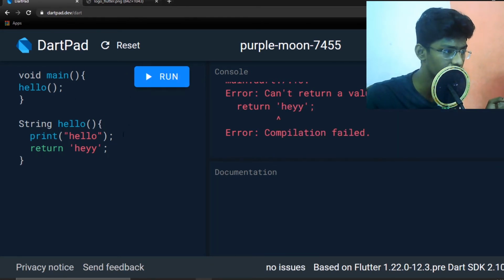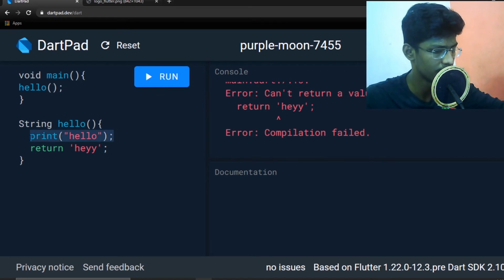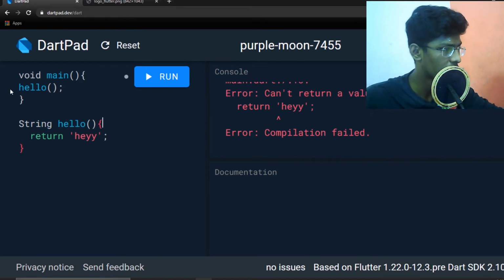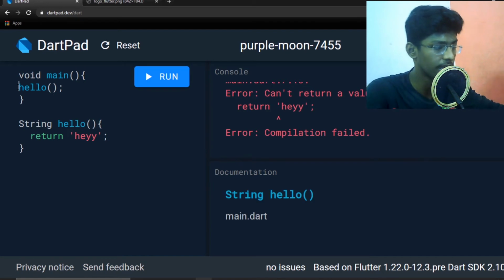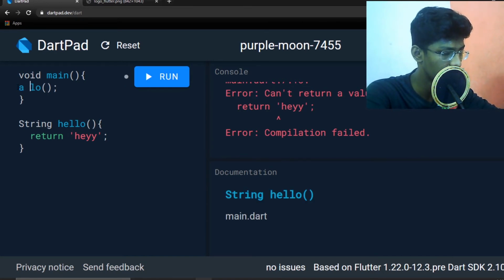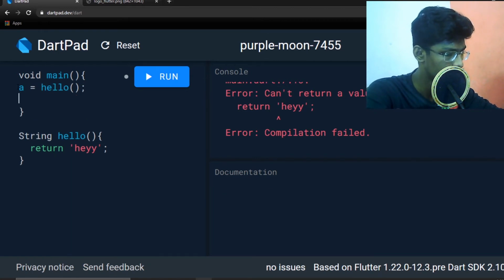Now if I run it, I will remove this print statement. Since my function is returning something, I need to store my function in a variable and then print that variable. So I'll say a equals hello, and then I'll say print a. I'll run this now.